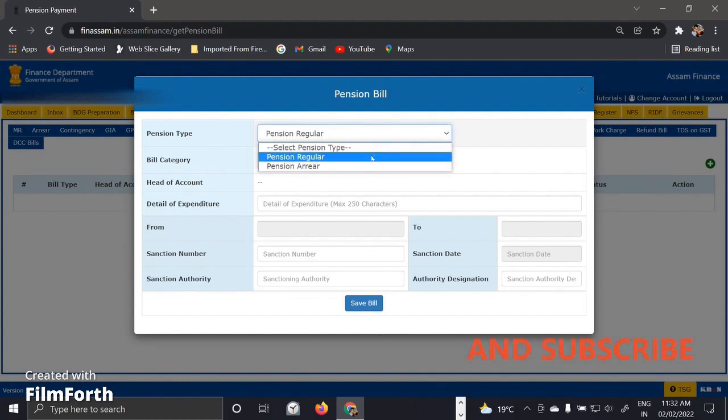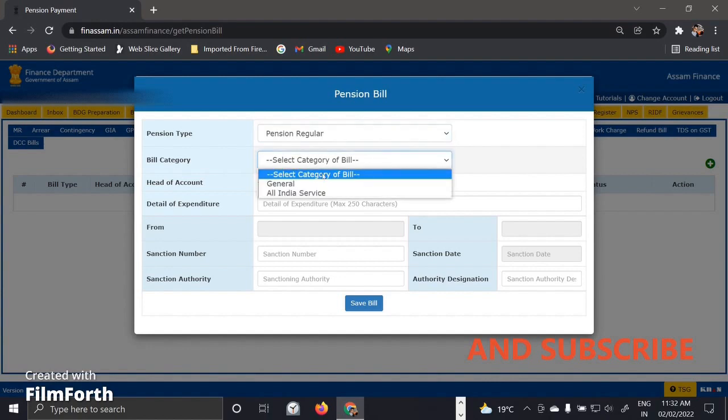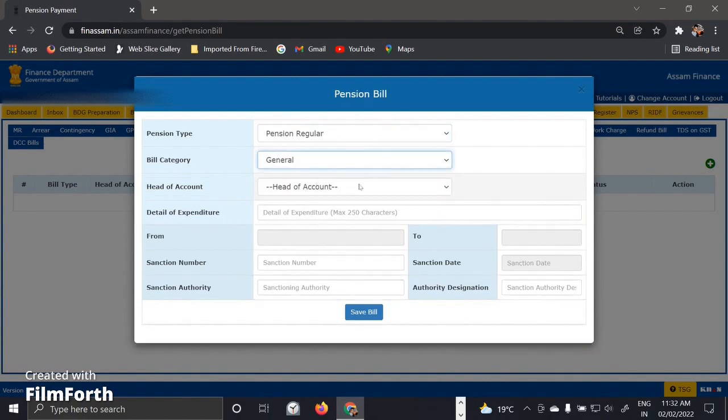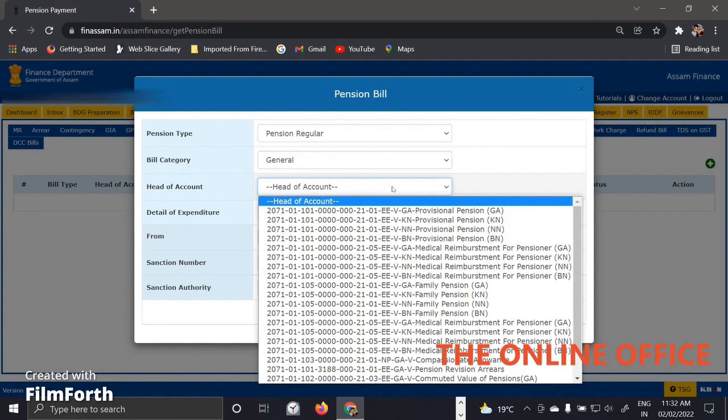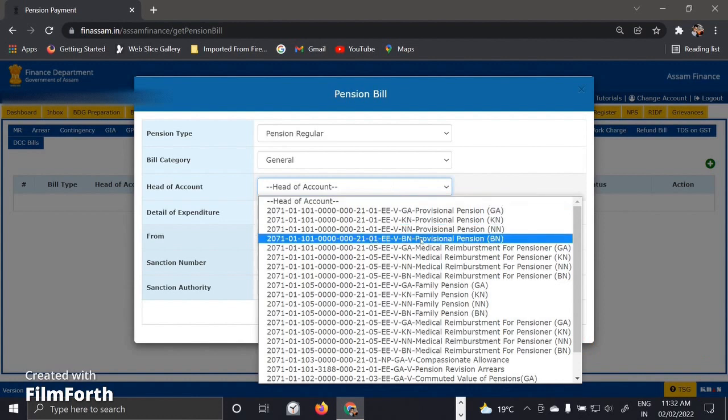Pension type, select pension regular. Bill category, select general. Head of account, select according to the sanction order, or if confused, ask the treasury office.